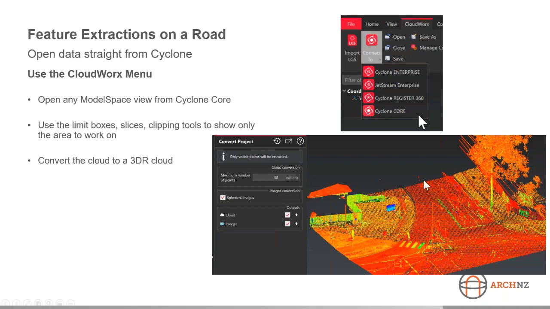And so what's nice, one thing I'm skipping, but hopefully it'd be easy enough to do, is that you can use clipping boxes and the slices inside the CloudWorx menu to show only the part of the data that you're after. That way you only convert, for example here, I only want to extract the lines on this intersection and the traffic lights there. So I'm only going to convert this middle part and not the entire road that I had been scanning. So that's a nice way to work.